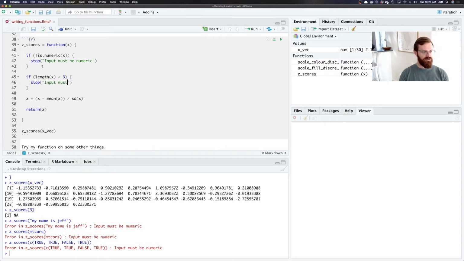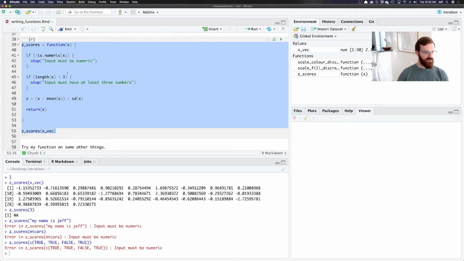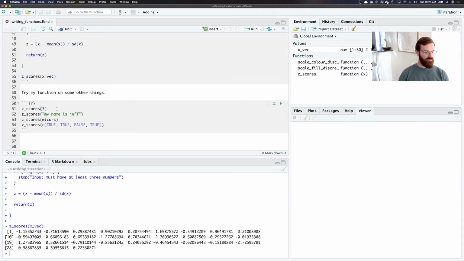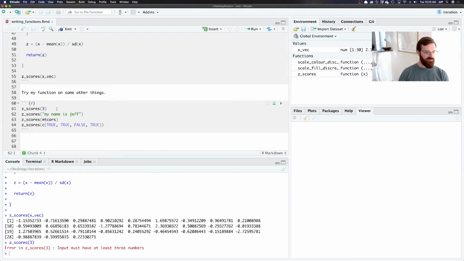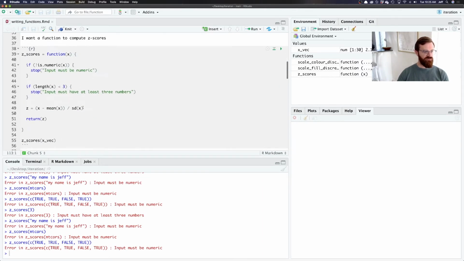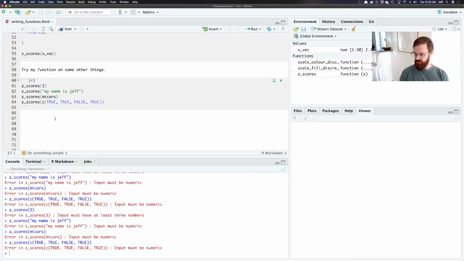Input must have at least 3 numbers. Okay, so now I've got a new z-scores function. I'm updating that function and applying it to the x vector that I created previously. That still works. Feeling great about that. Let me check here. Input must have at least 3 numbers, and then must be numeric and so on. So everything so far is working the way that I need it to, and I'm feeling pretty good about this.